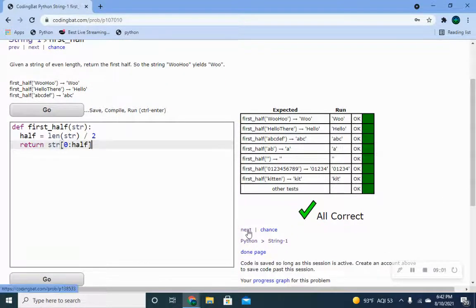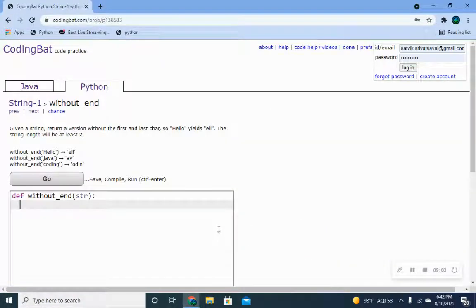Moving on to the next problem. Given a string, return a version without the first and last character. So hello yields L. The string length will be at least 2. So we just return the string without the first character and the last character.